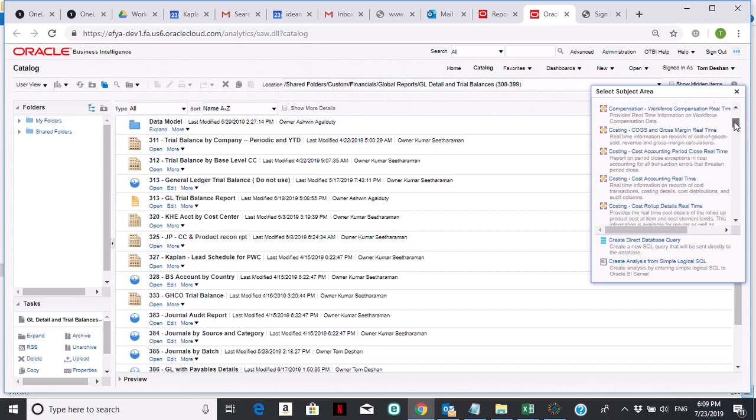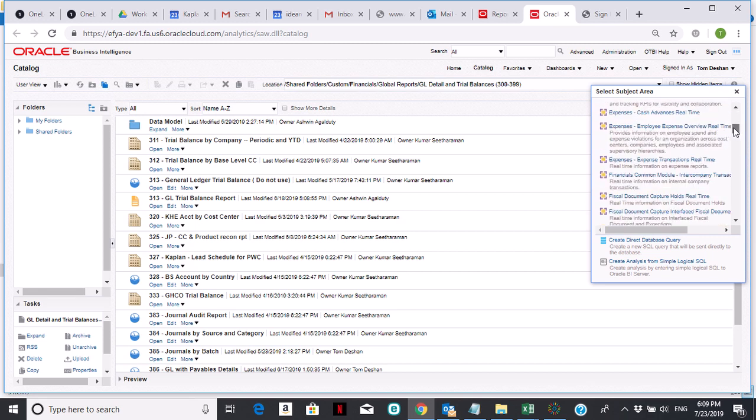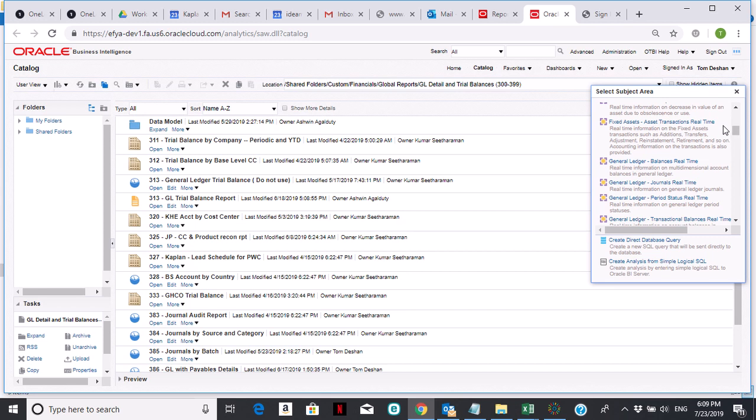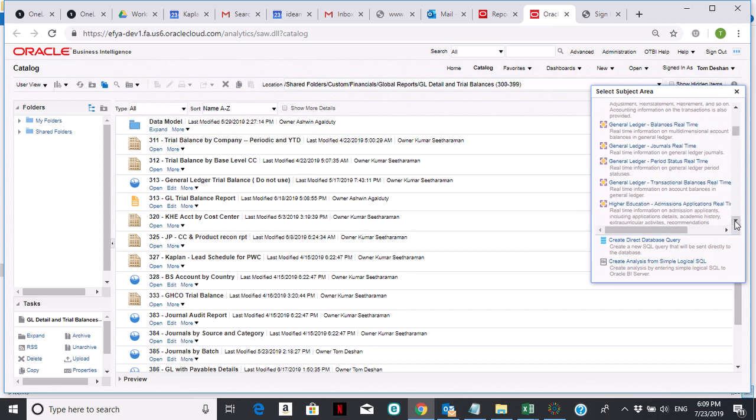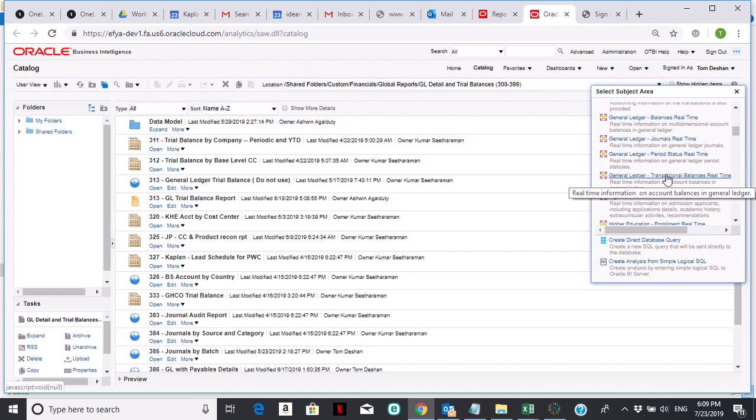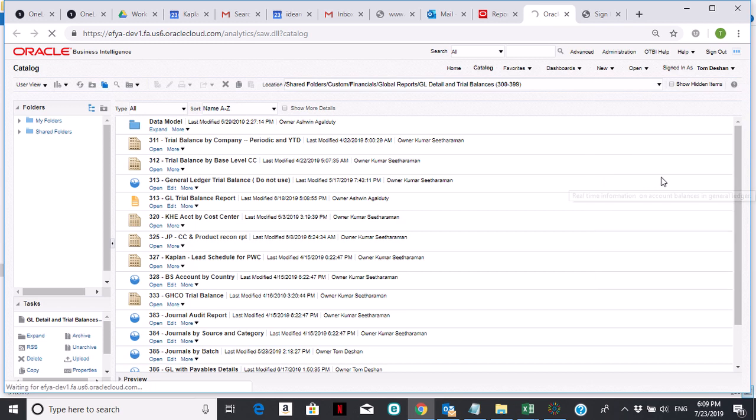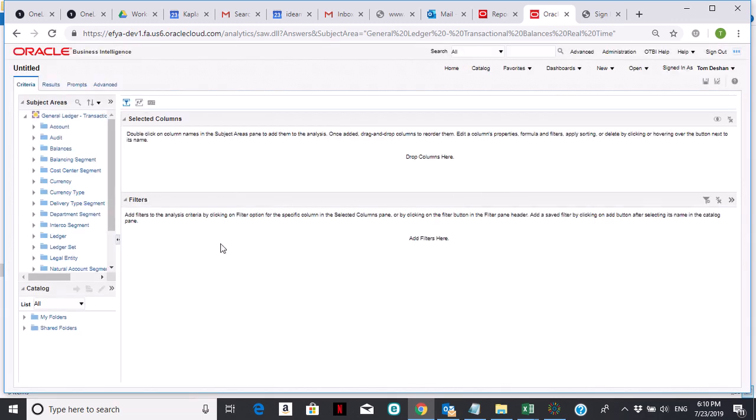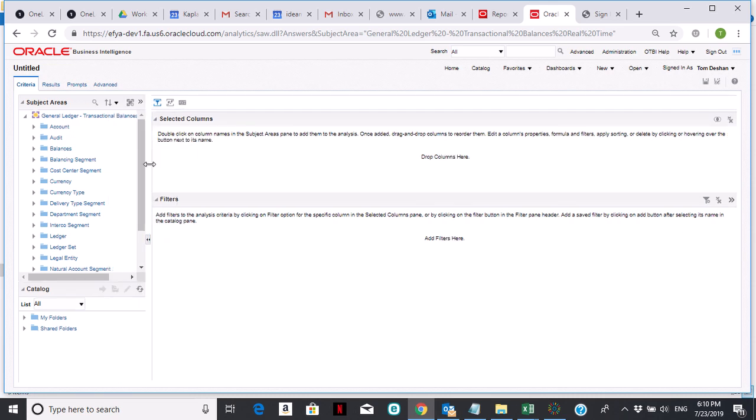What I'm going to do now is scroll down to General Ledger, and there's one subject area here in the General Ledger that is going to be the most typical subject area people are going to use, which is called General Ledger Transactional Balances Real Time. If you click on that, it's going to start you off so you can start to drag and drop columns in the report so you can build out your own report. What I'm showing you here is just a primer so people can get familiar with this tool and start to access the data in the database.